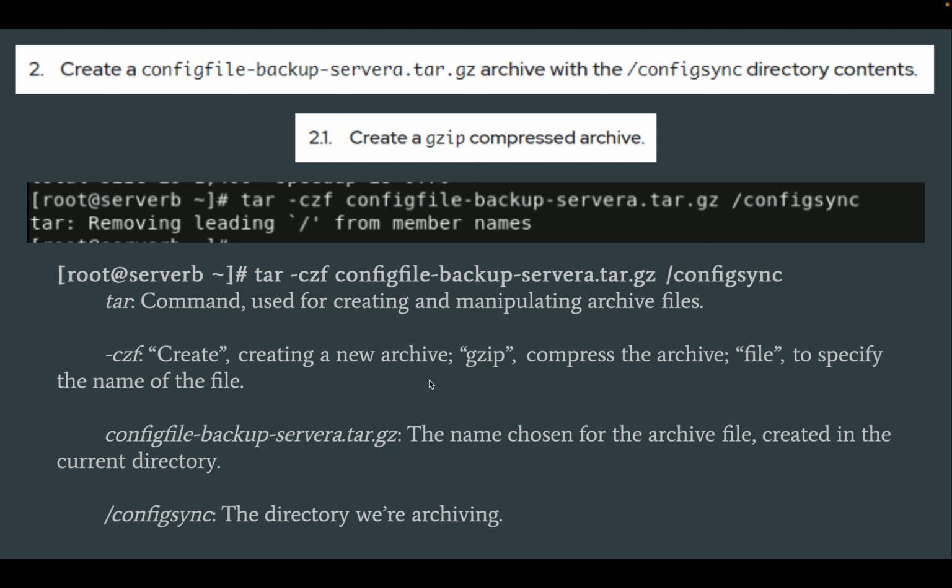z is for gzip, which is to compress it. f is for file, to specify the name, which is the following input, which is right here, config_backup_servera.tar.gz, which follows f, which is the name of the file. And then /config_sync is the directory that we are archiving. So this is just to say, create a new archive file, name it this, and put it in this directory.